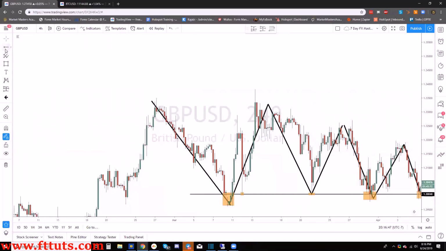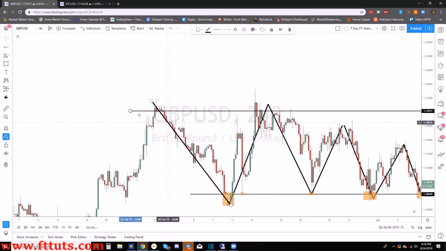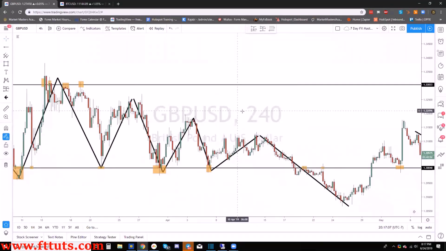Same thing with the resistance, I'm doing it where it's touching most of it. So probably do it right about here. So it touched here, passed through, touched, and touched there. So that would be a proper line.